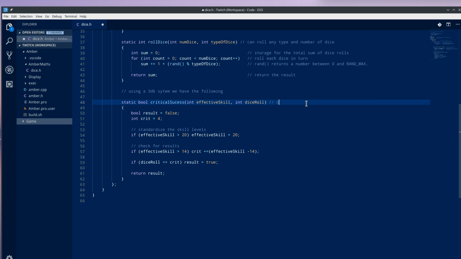So this calculates if a crit success has been rolled. Okay. The effects for critical success are whatever you want them to be. That goes into the logic part. This is just to calculate a critical success rolled.